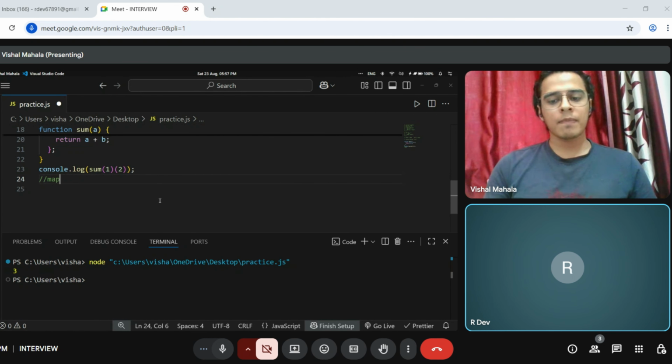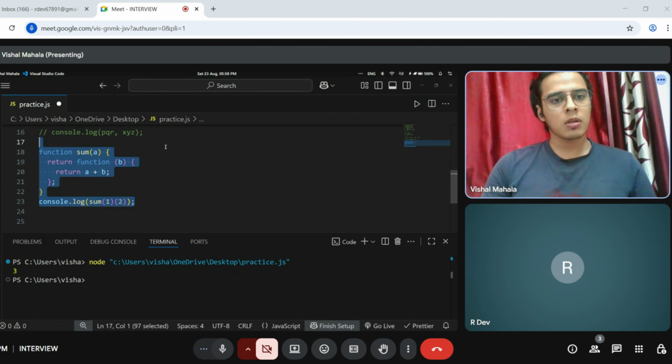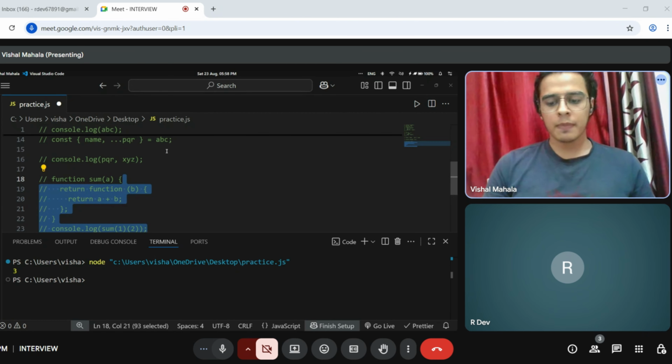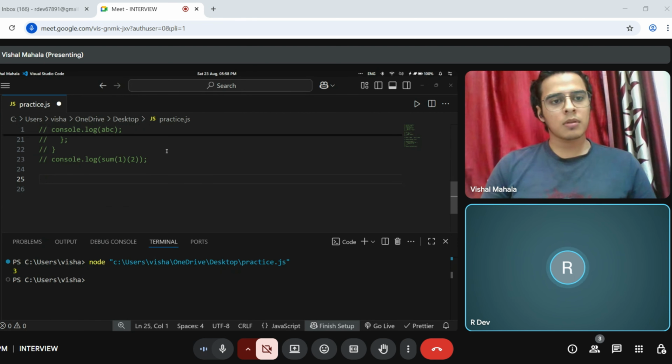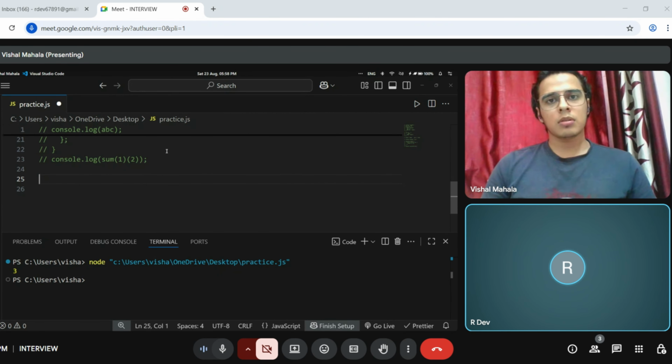Okay. Should I comment this out? Yeah, yeah, please. Okay, Vishal, we'll move to React. Can you tell me what is the difference between class components and functional components?